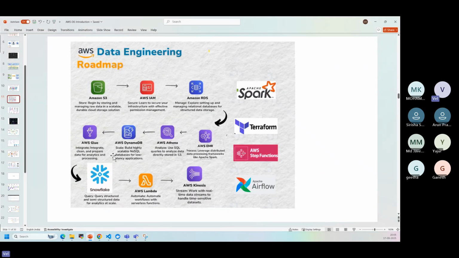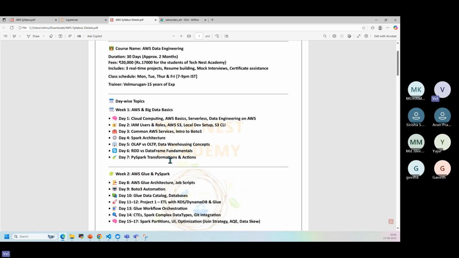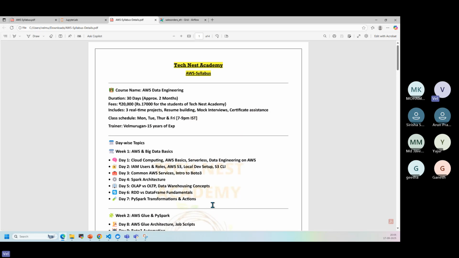Okay. So other than this, you can see the roadmap here. This is what we are going to cover in the course. So now I'll go to the syllabus. So you can see the syllabus here. We are going to do this course for 2 months. The total number of days is 30 days, but we will have classes 4 days a week: Monday, Tuesday, Thursday, and Friday.